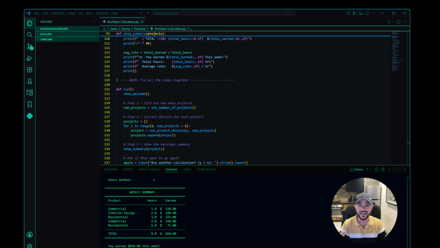And that's it, a fully working console app in Python from scratch. We built a dictionary to hold our data, broke the logic into clean focused functions, used a loop to handle multiple projects, and tied it all together in one simple run function. It's not a big app, but it covers the building blocks you will use in pretty much every Python project going forward.